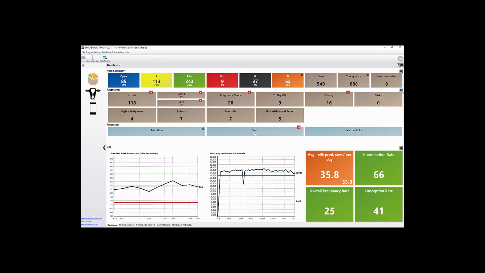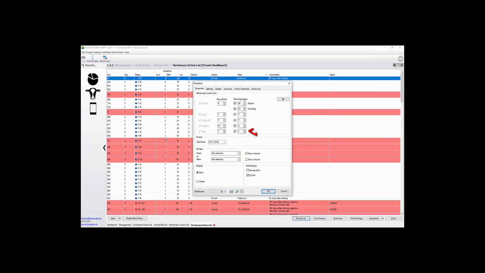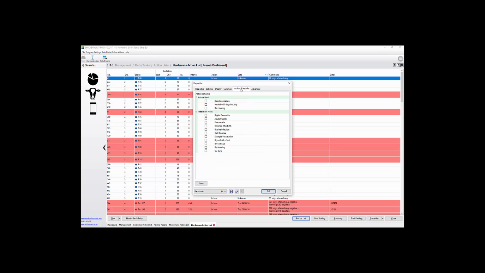But again, if we go into it, so back to the settings, I've got a tick in tasks. I can see this is for my dashboard. We need to go to the action scheduler. And we have one set up already, and this is basically a routine foot trim 90 days before dry. Or it could be X number of days after calving.